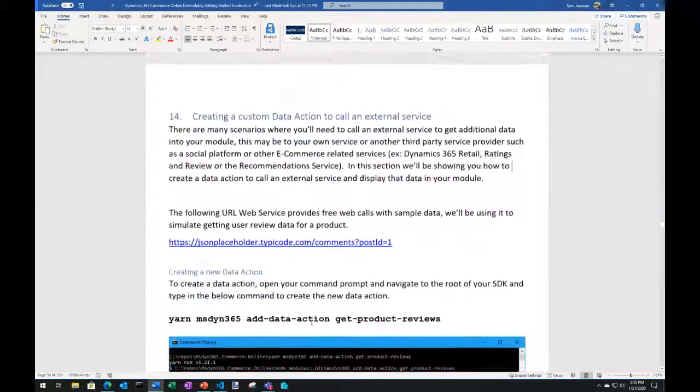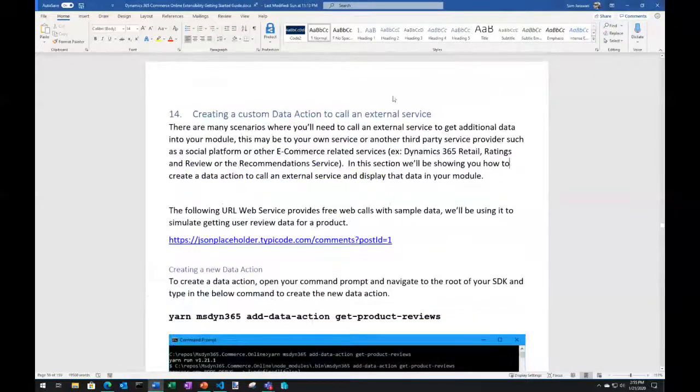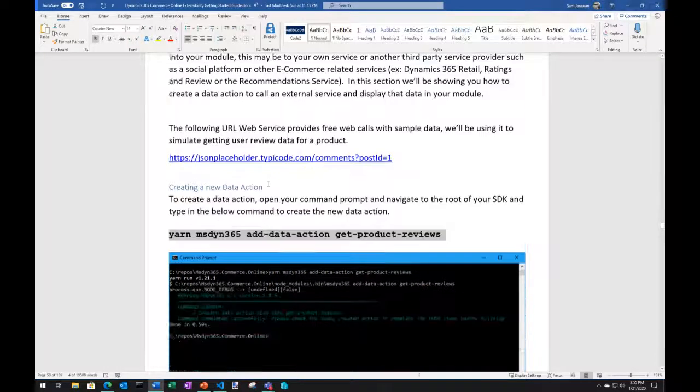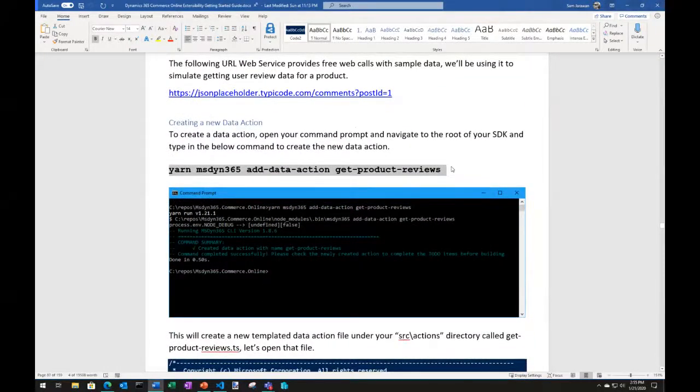Okay, once you've uploaded it, I show. Creating a custom data action, so you might want to call your own service. I also have sections here to call any of our retail APIs. If we don't have a data action for it, you can still call any of the retail APIs or retail extensions for that matter.